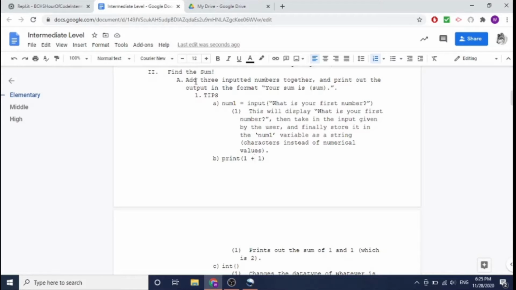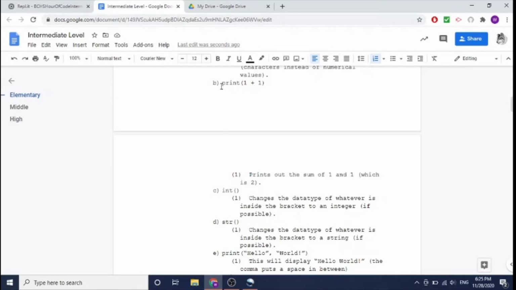Hello, our code student. Today we're going to be going over the intermediate elementary level challenges. This is going to be the second challenge, find the sum. Oh, yikes. Okay, and the prompt is: add three inputted numbers together and print out the output in the format "your sum is" and then the sum.